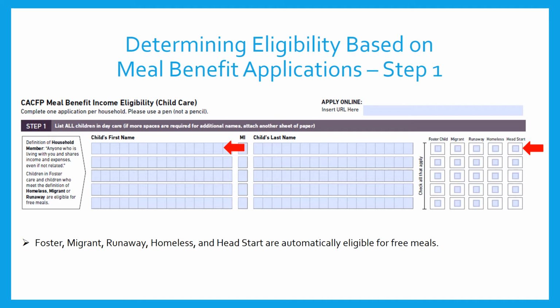Please note that only the children designated on the application as participating in an other source of categorical eligibility, such as foster, migrant, runaway, homeless, or Head Start, may receive free meal benefits. Children with these other sources of categorical eligibility are considered to be a household of one, and their eligibility does not automatically transfer to children in the household.